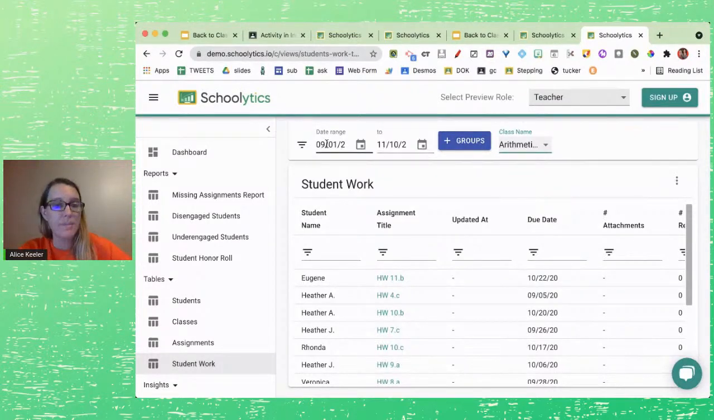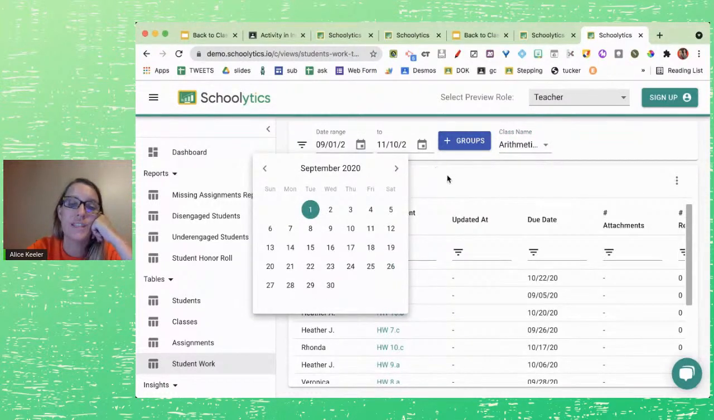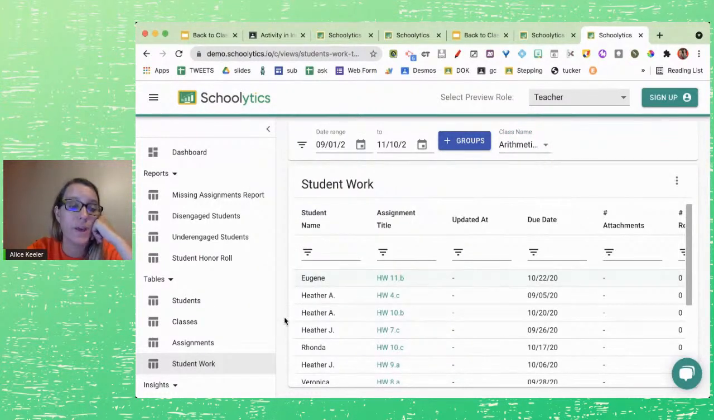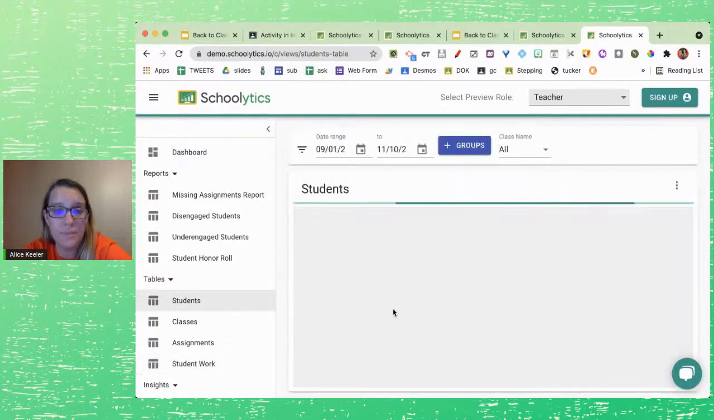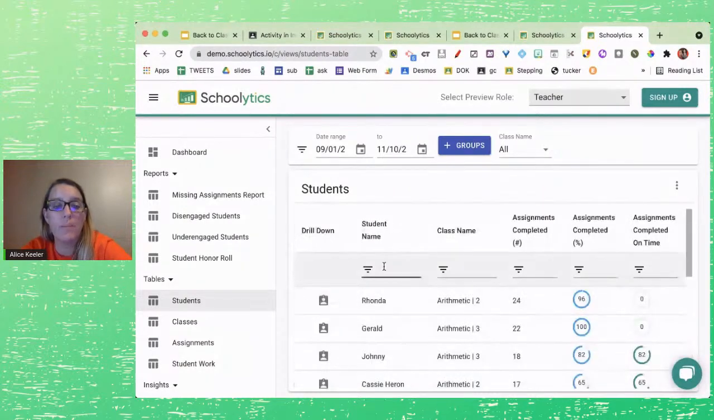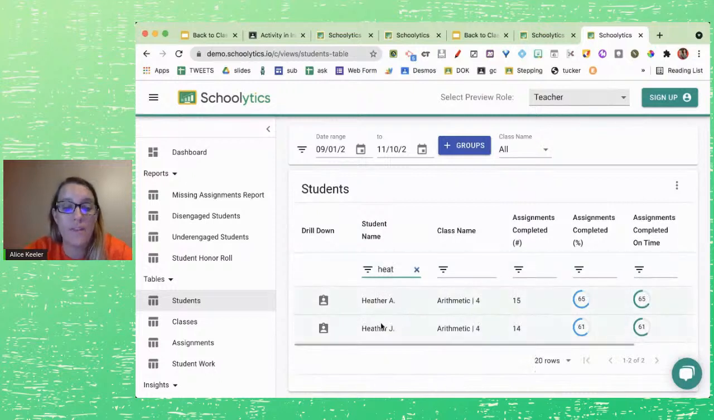So this is showing me assignments just for the last month. If I wanted to do the whole entire semester, all I have to do is change those dates right up here. So I find this really helpful. Then I can click over here on students. And so if I have a particular student that I'm looking for, Heather. There we go. We have Heather J, remember? So you can see I have a nice little filter right here. And on the filter, I can find my students quickly.